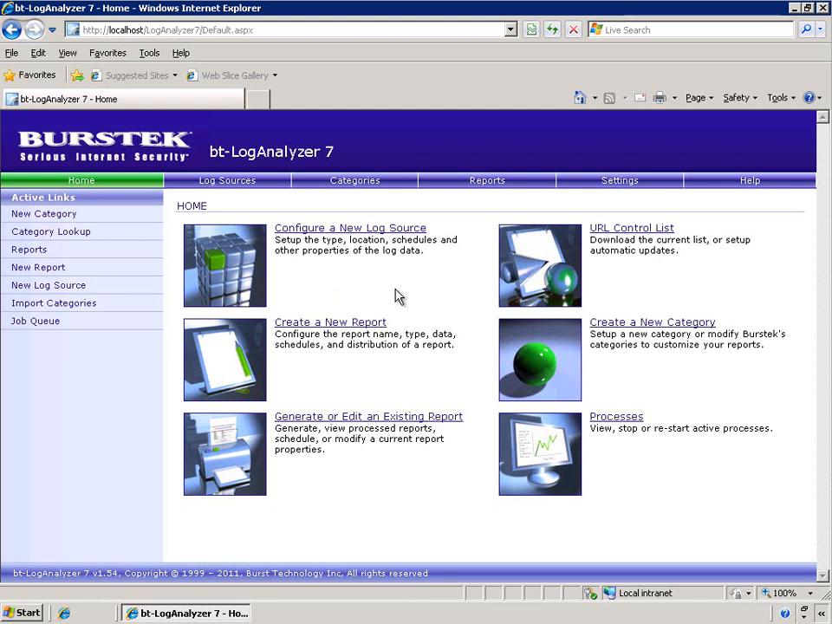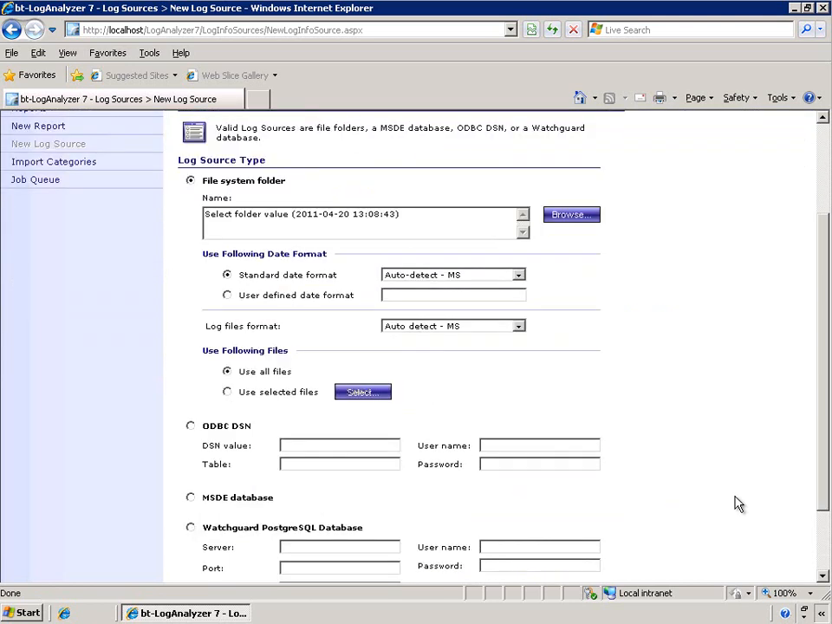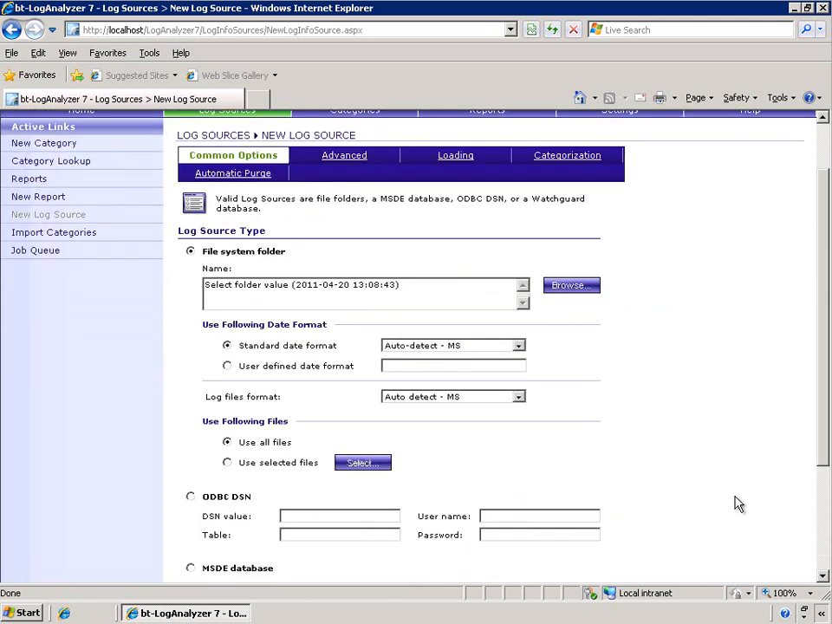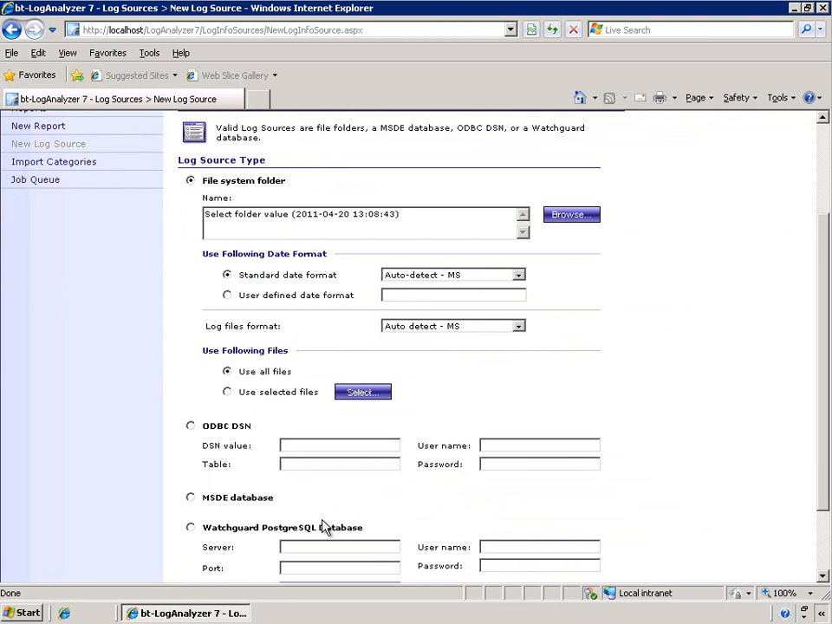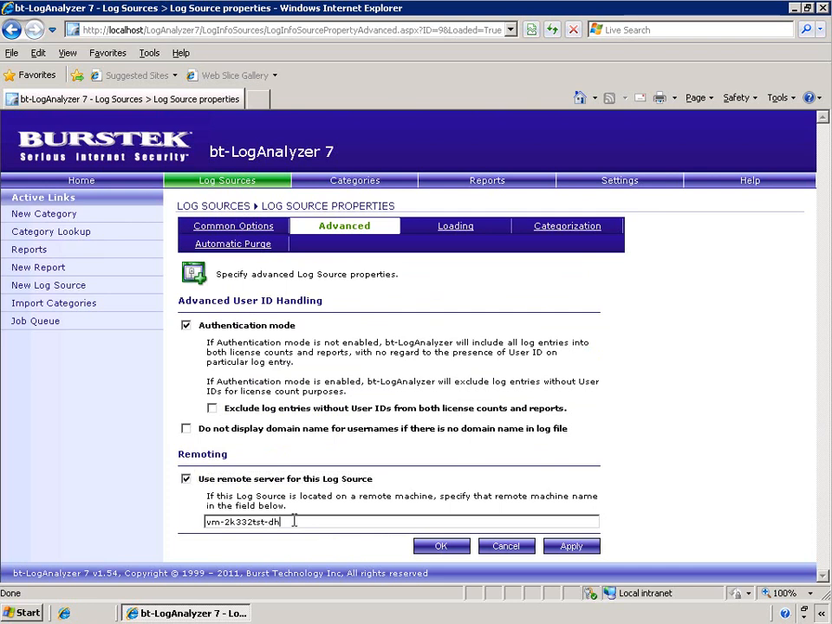To set up a log source, which is going to be our first priority, we want to go into the log source tab and go to new log source. It's going to give us the option to configure the log source for what we want to read. In a previous video, we've discussed setting up the MSDE style log source. We'll go ahead and plug that one in here again for purposes of this video. So we enter in the name of our ISO server and go ahead and click apply.